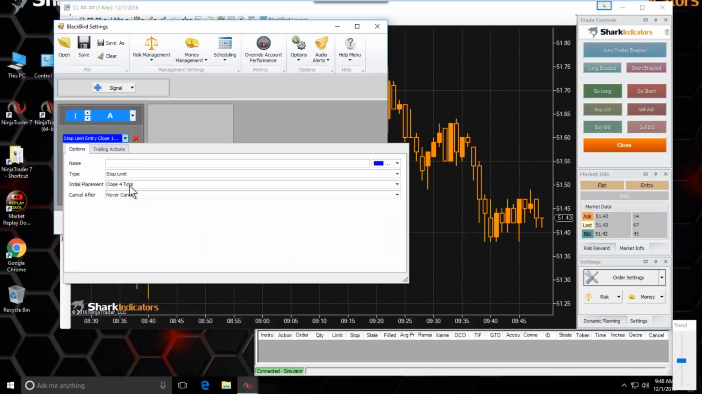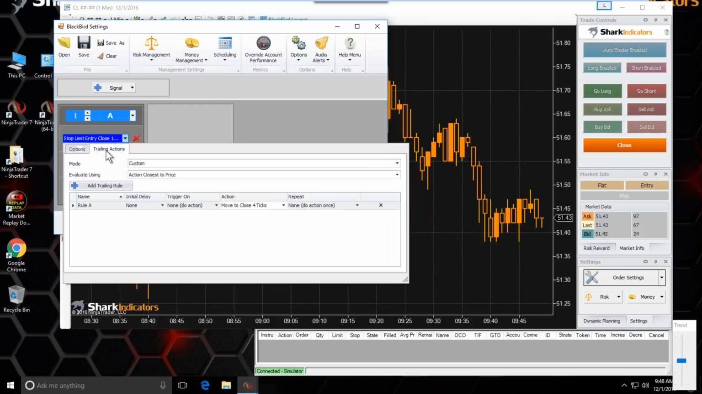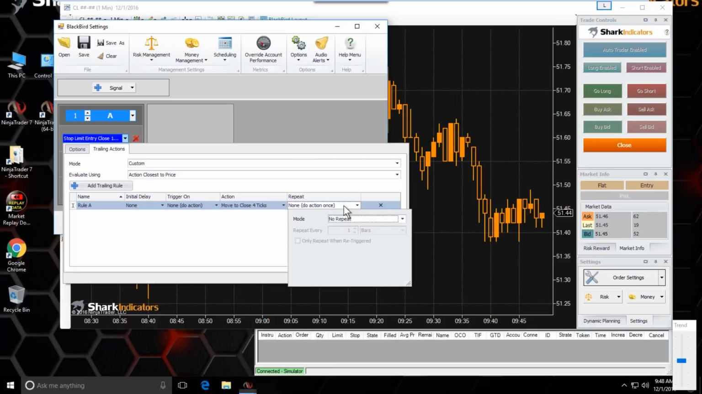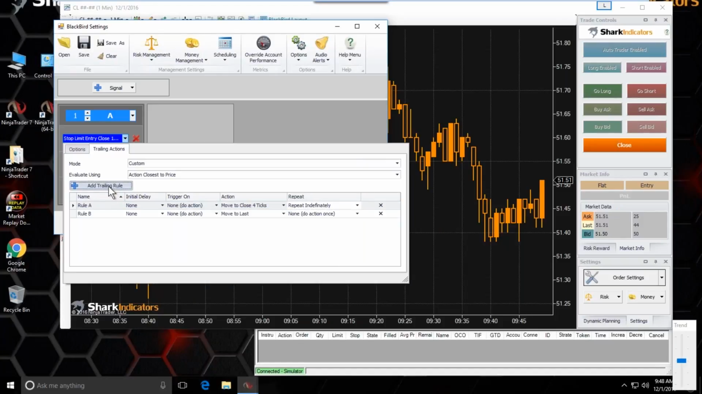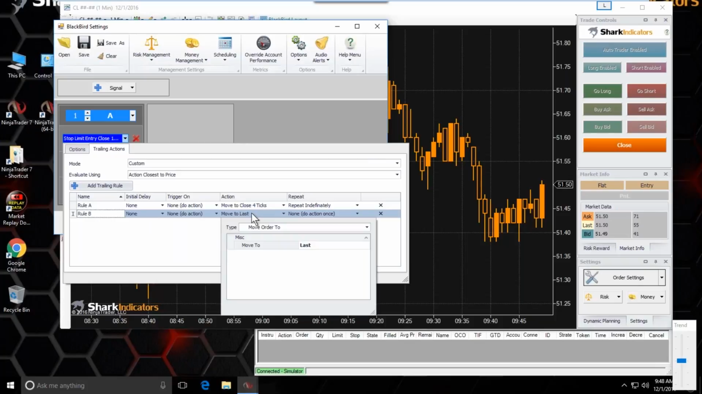Right, so the initial placement says close 4 ticks, and then my action is also move to the close positive 4 ticks, and then the repeat. So we want to keep trailing, and so I'll just leave the repeat on 1 bar. So what that'll do is whenever a new bar is generated, it'll trail only when a new bar is generated, right? Now, if I wanted this to trail in real time, then I would change my action, and I would need to use the last price, right?